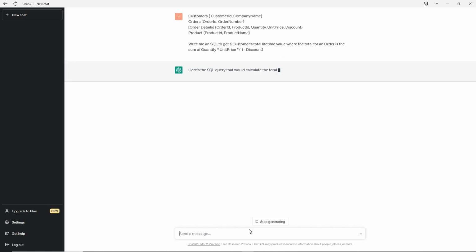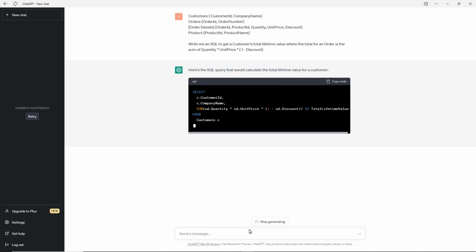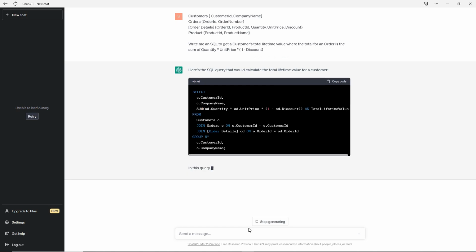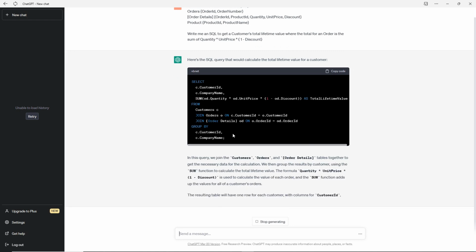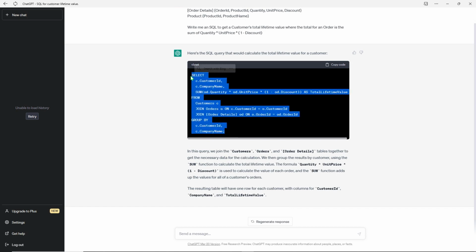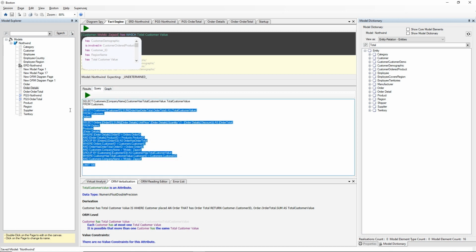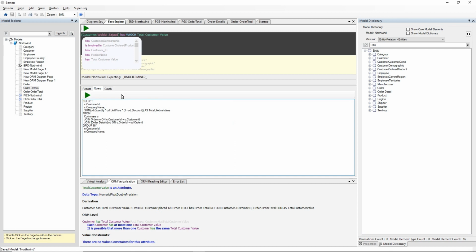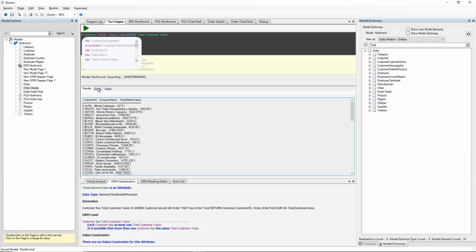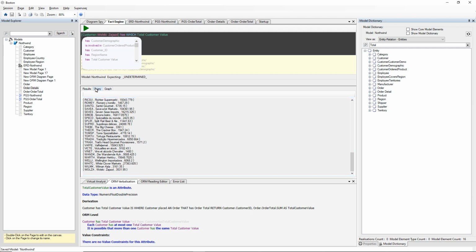GPT goes away and thinks about that, and it comes back with a very simple and elegant solution. So this query, I'll just let it finish there. If I take that query, hopefully I can run that directly inside Fact Engine. So I'm going to dispense of this set of derived fact types, and I'm just going to run this query, and I'm going to look for Volsky. He's down the bottom here, so Volsky Gerard, and here's our total value, $3,531.95, with a very simple query.